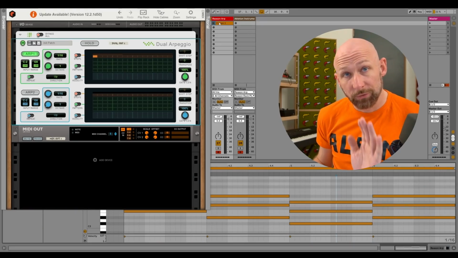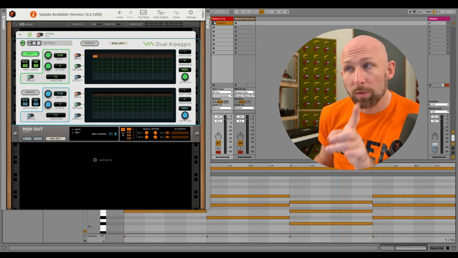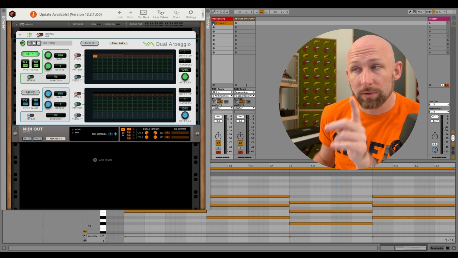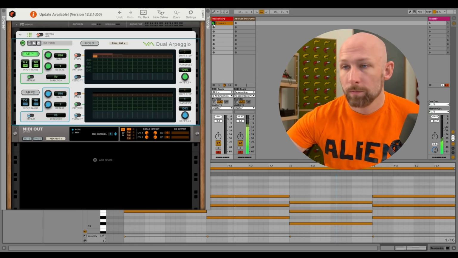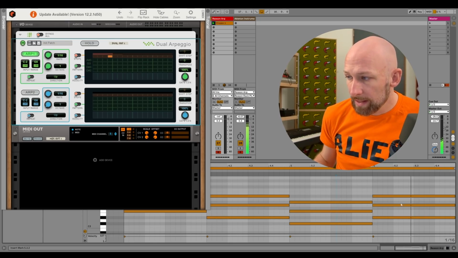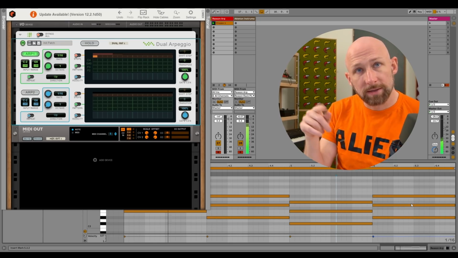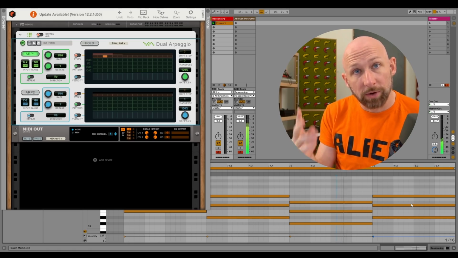So by default, if we hit play on this MIDI sequence, we're going to just hear the ARP run over it the same way that Ableton ran over the ARP as well. It's playing these notes, but one at a time, in an upward pattern. Pretty simple, pretty stable, right?